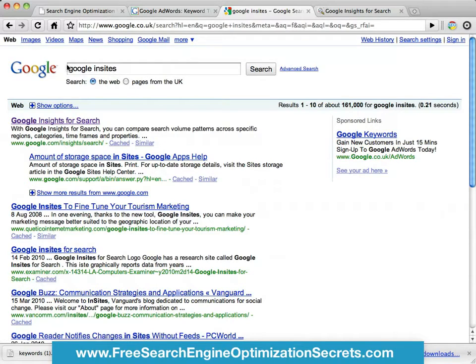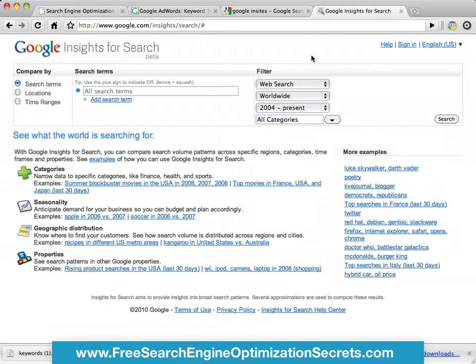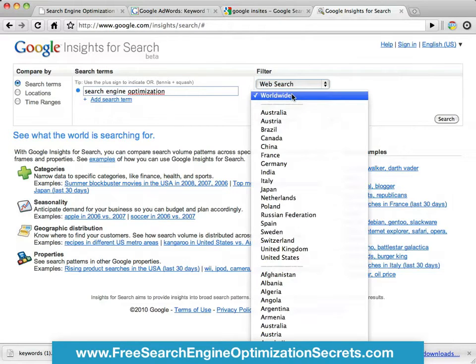So go to Google, type in Google Insights, and it comes up at the top. I've already got mine loaded up here. Slightly different than the keyword tool that we used before, but here you can actually type in a search term and actually see how well it's doing across the world. So for our search term, it's going to be search engine optimization. And the filters, we've got web search, image search, news search, product search. We just need web search, but we're going to do worldwide to start with.